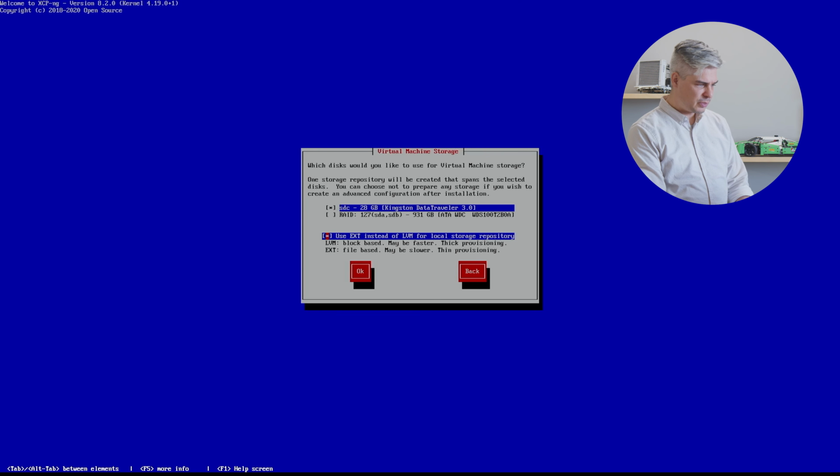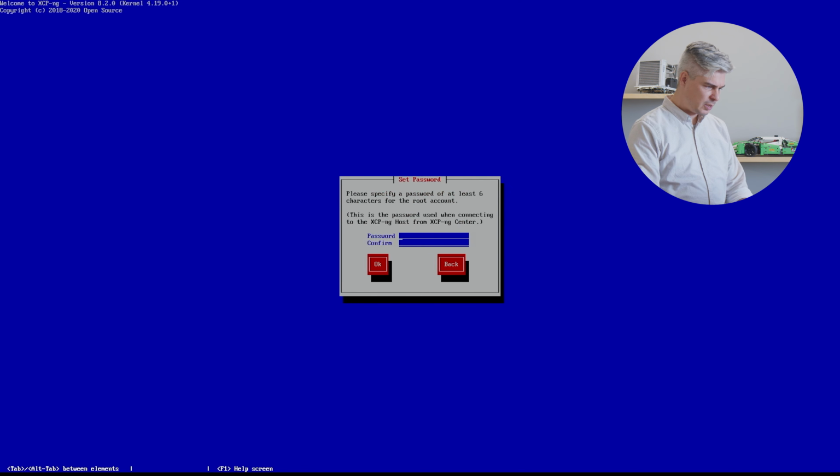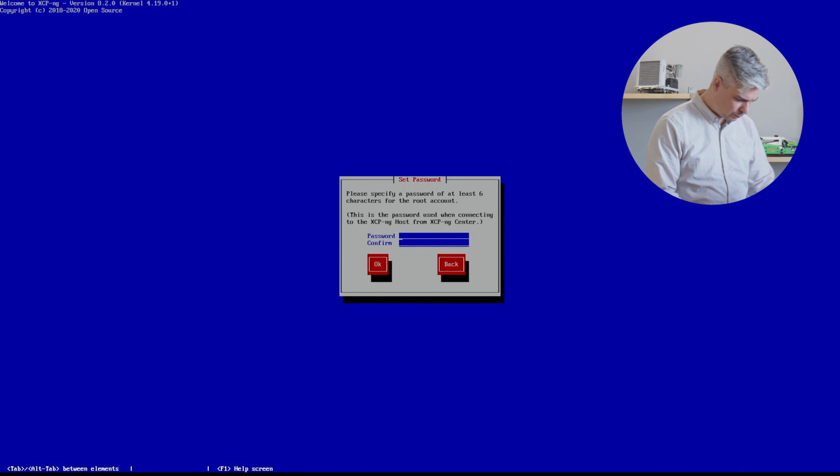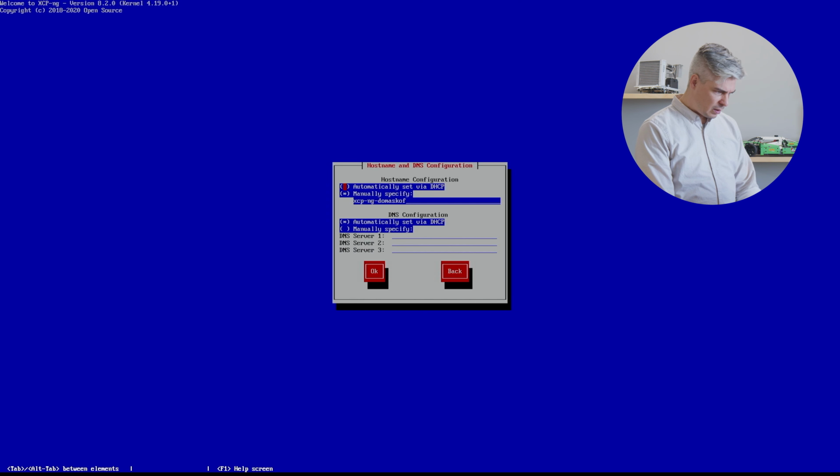We're going to do thin provisioning, so we're going to use ext instead of LVM. We're going to install from our local media. We're going to skip verification. We're going to put in a password. For the moment, we're going to pull DHCP. We're not using a VLAN. DNS will be automatic.